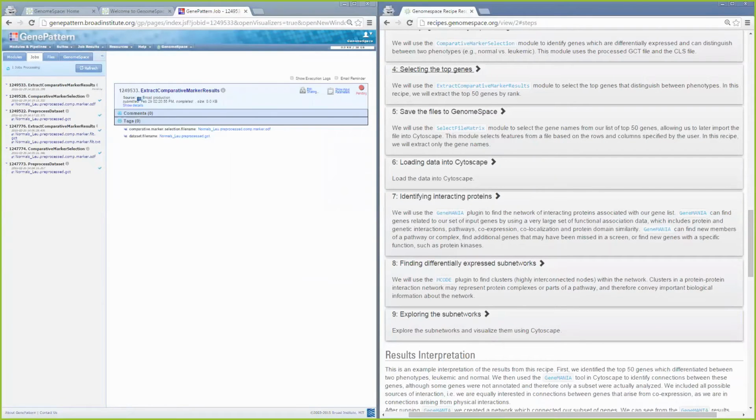The next step would be to run Select File Matrix. But in our case, to save on time and also to demonstrate a new way to do this, we're going to be sending the file straight back to GenomeSpace. So what we would normally do is use the Select File Matrix module to extract just the gene names from the file and send the file back to GenomeSpace so that we can send it to Cytoscape. Instead of doing that, we will just send it straight to GenomeSpace and then use GenomeSpace to extract those different gene names.